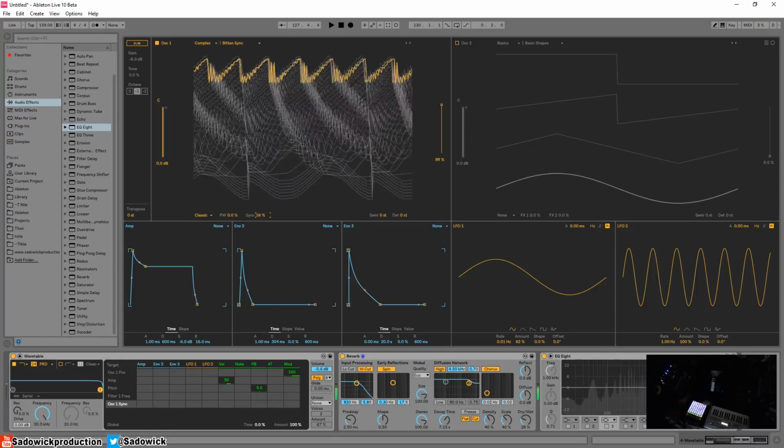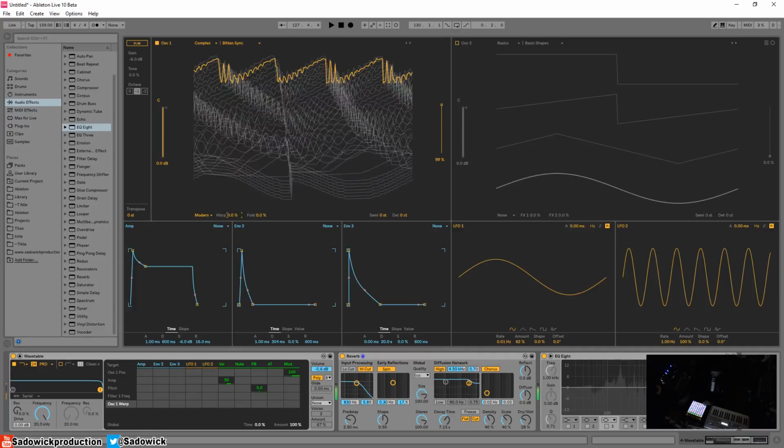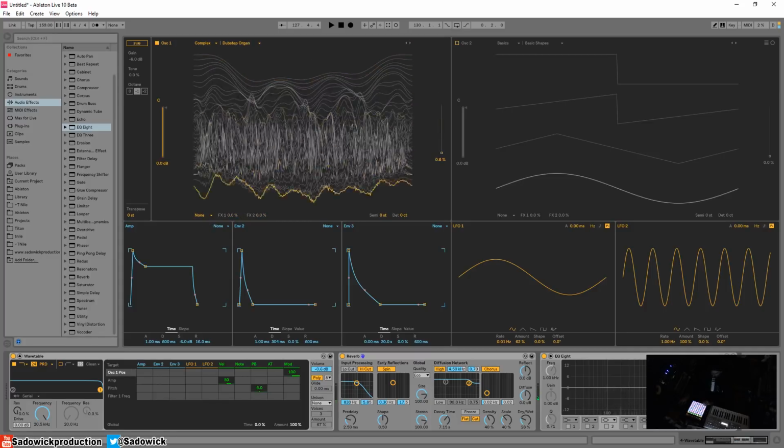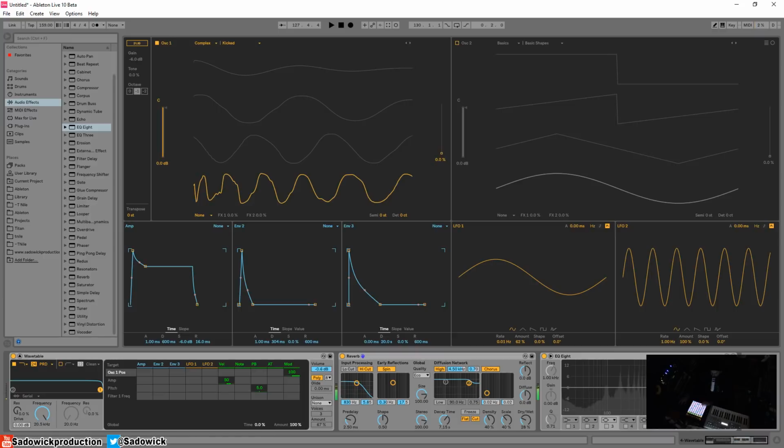Pulse width, sync, modern. Yeah, I'll have to look at a sine wave to see what's going on there, but very interesting. So as you go up, you get more and more harmonics. So kick, this is a kick drum transient kind of thing going on here. Maybe I can recreate it. I'm sure someone would do this.